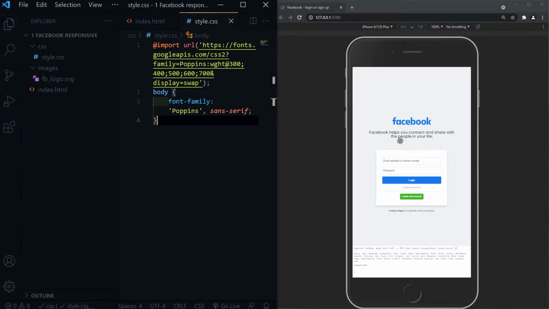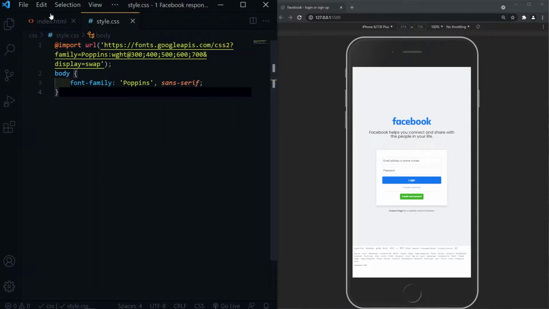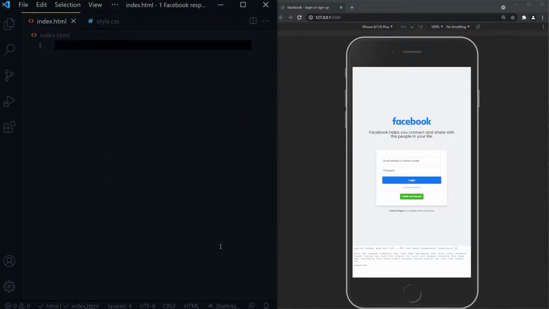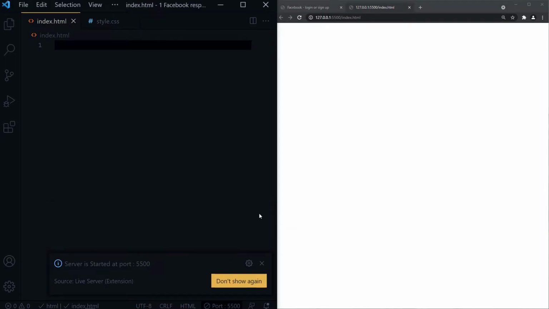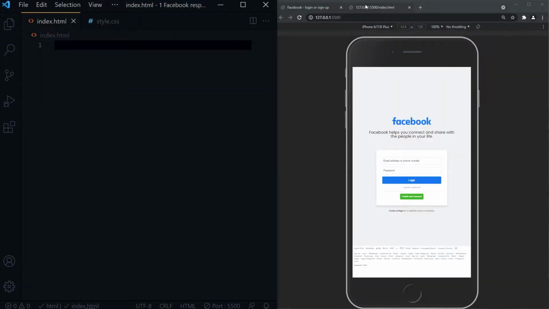I have downloaded this logo and placed it inside the images folder. If you are new to VS Code, I have a separate video on how to use VS Code and which extensions I am using. Link will be in the description. First, I will create a basic HTML template using exclamation mark and press enter.